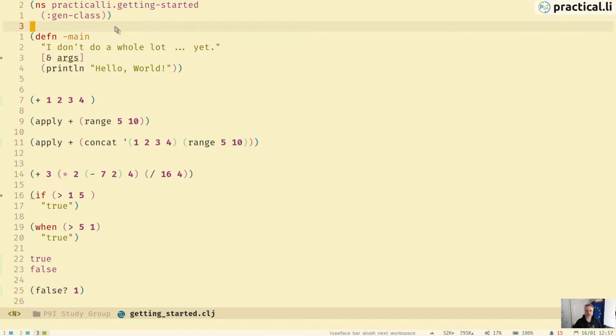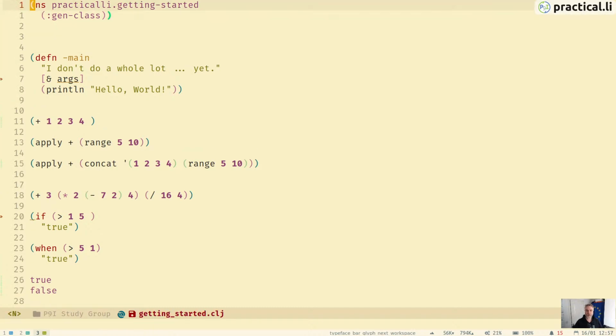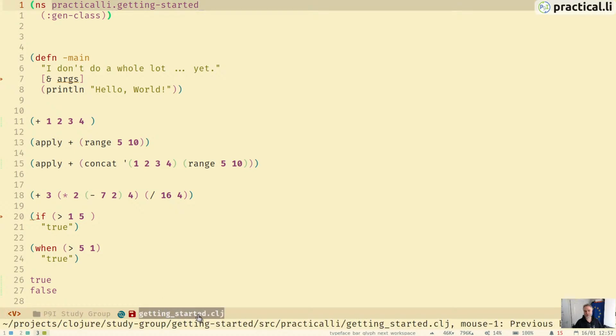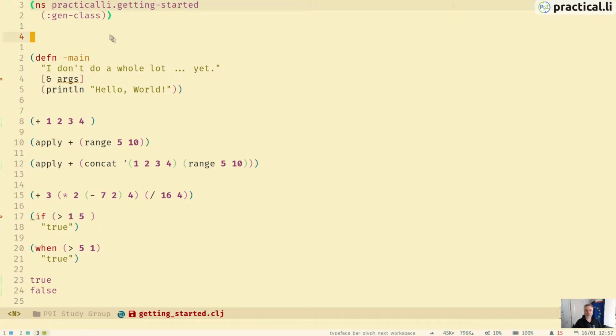namespace. So we organize Clojure by namespaces, which are related to the file names. So this is a namespace of Practicalli getting started, and the file name is getting started in the Practicalli directory. So the namespaces line up to the file names. It just makes it easier for all the tools to find the right files, and then you can specify context of your functions that you define and the values you define a lot easier, because it's all within the context of a particular namespace.